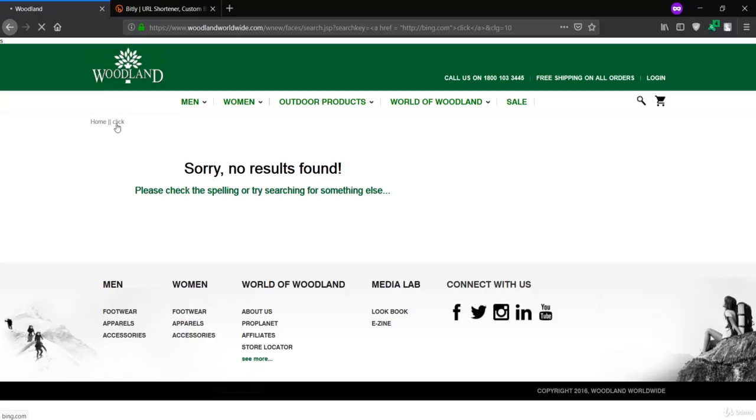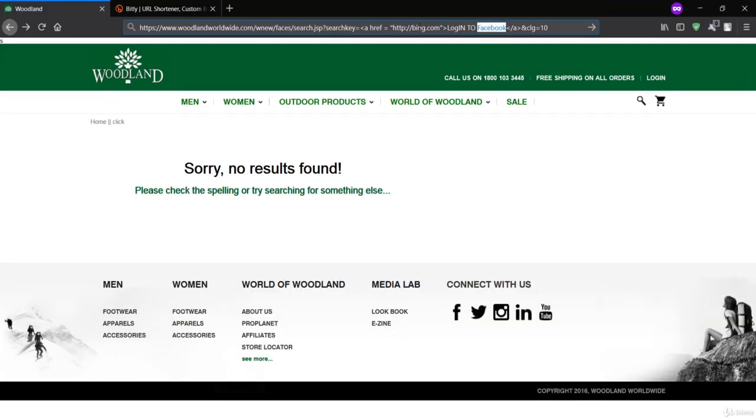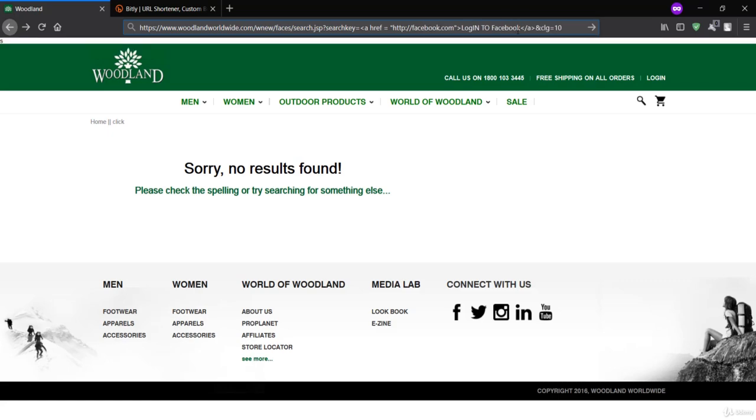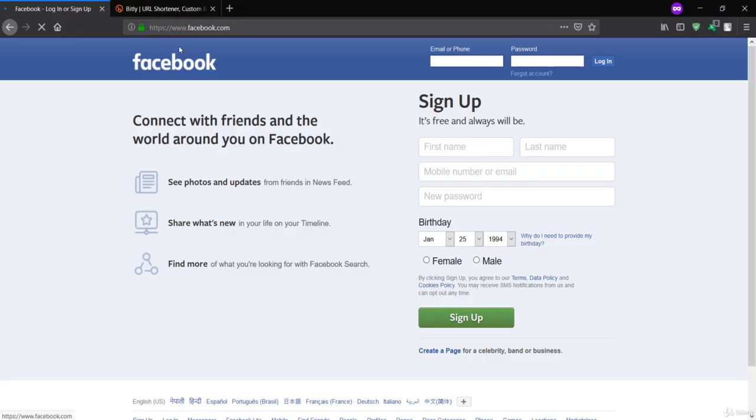So when the user clicks here, it can be made so that instead of click, you change it to something like login to Facebook, and you simply put here the URL of Facebook. You can give this link, and when the user presses, they will see that it says login to Facebook. They will think it is legit. They can press this and they will be redirected to facebook.com. So it can be very handy. So this is the type of the HTML injection.